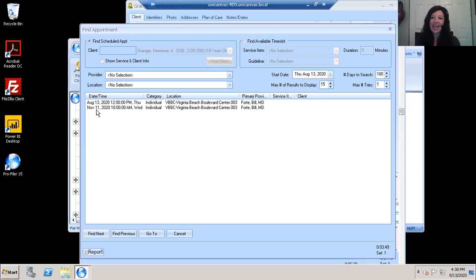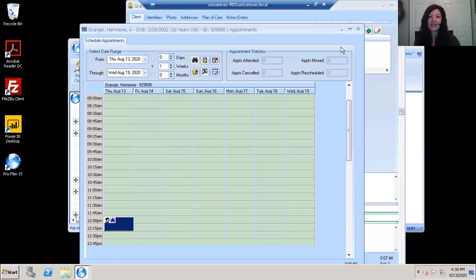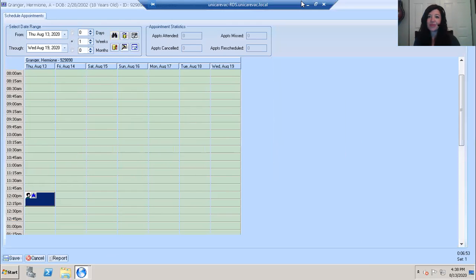Okay. And there's also a way that if it doesn't find an appointment during that time frame, it will pop up a box and it'll say, no appointments, do you want to continue your search? And it will look out the next 100 days and then the next 100 days. So you can be 100% certain that you're giving the person all the correct information about any future appointments that they might have. Okay, so I'm going to hit cancel. And then that's pretty much going to be it.